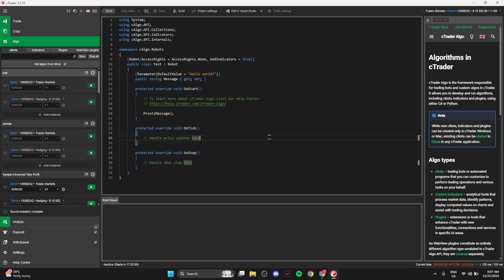Click Build to compile your cBot. If you see errors, read them carefully. They'll point you to the exact line that needs attention. A clean build means your robot is ready to test.